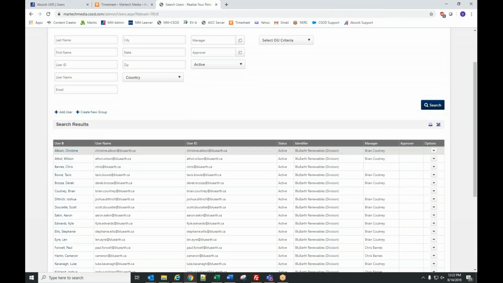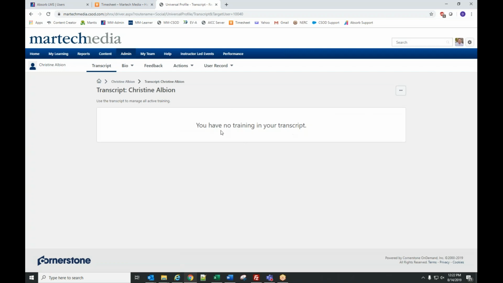Passwords are not stored anywhere in the system, so there is no way to retrieve a password if a user loses or forgets their password. We can also view a user's transcript by clicking on the View Transcript link. No training has been assigned to this user, but if they had training assigned, it would show up exactly like it did on my transcript, where you would have the active transcript and the completed transcript. The only difference is that you would not have a launch link on that user's transcript, since you would not be launching their training.